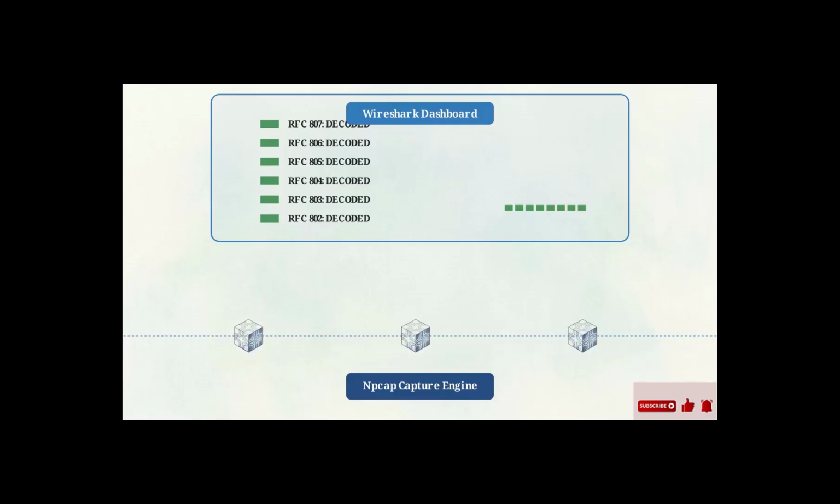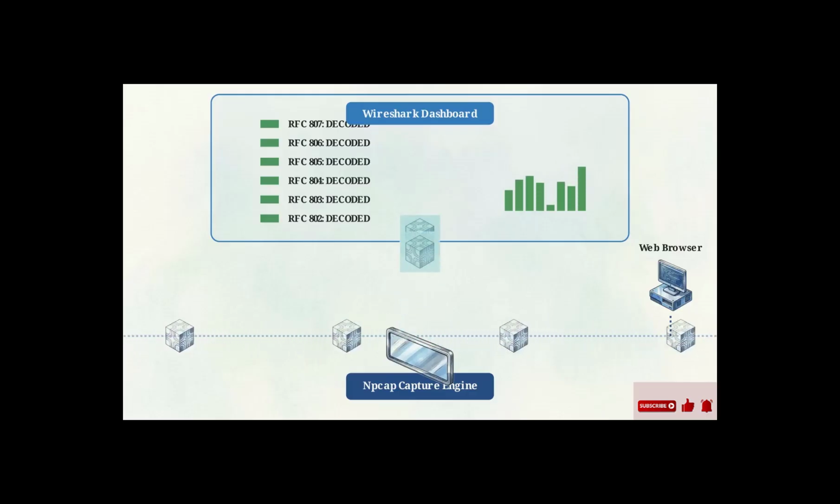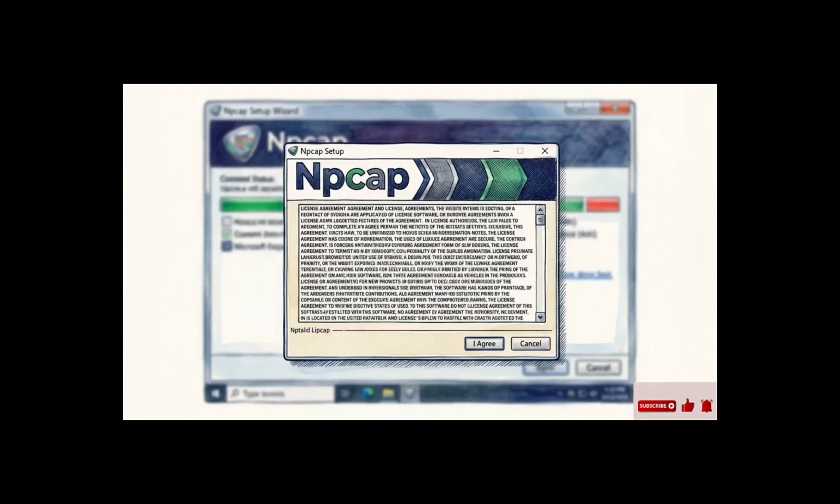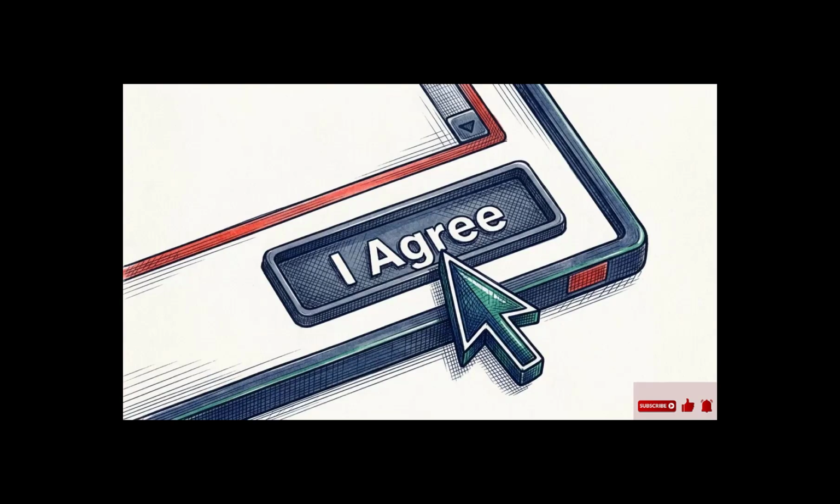As a data packet flies past on its way to your web browser, NCAP acts as a high-speed mirror. It creates a carbon copy of that packet and hands it to Wireshark for analysis, leaving the original data stream uninterrupted. Because of the complexity of this cloning process, NCAP has its own dedicated setup wizard. Agree to its separate license terms to complete the capture engine installation.